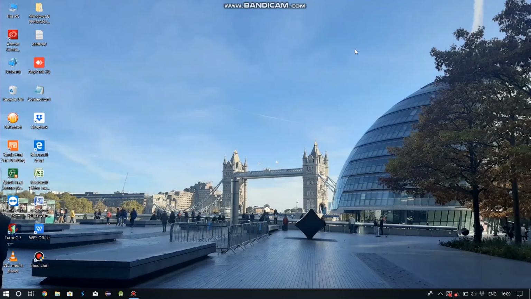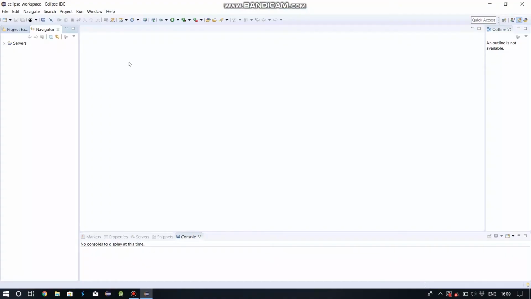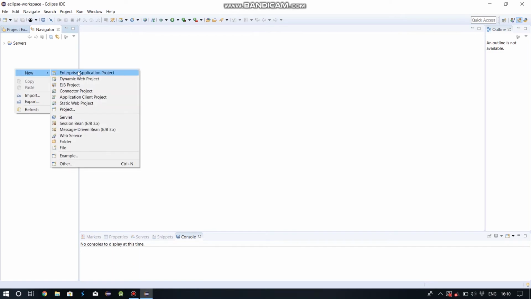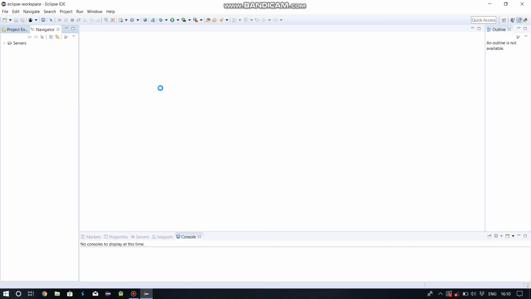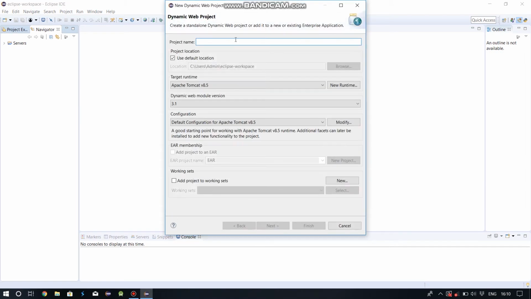Hello, so today we are going to learn how to implement session using servlet. For that we will open Eclipse. In Eclipse, in the navigator section, to create a project, you already know you have to right click and then click on dynamic web project. Name your project. We will name it session demo.